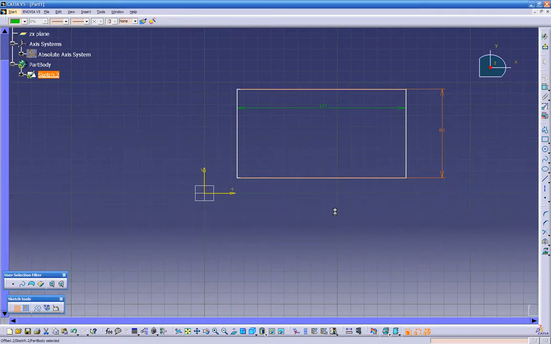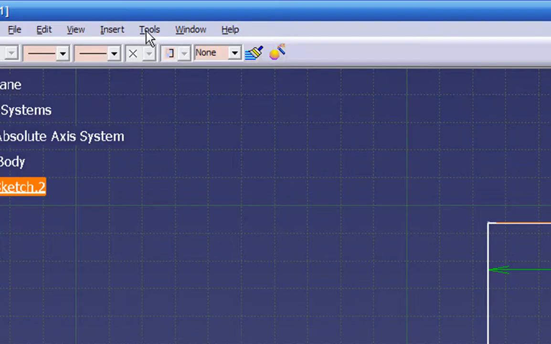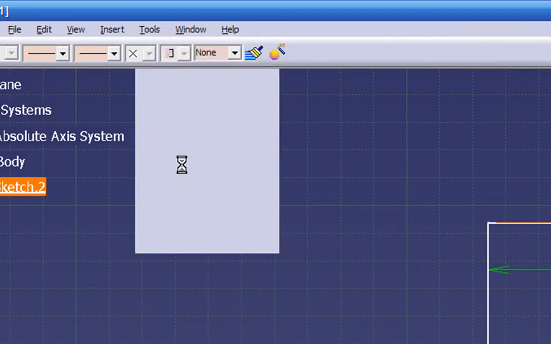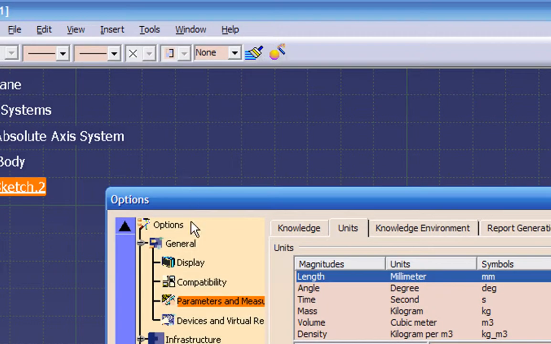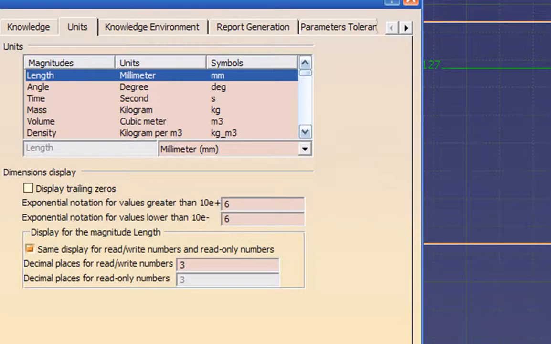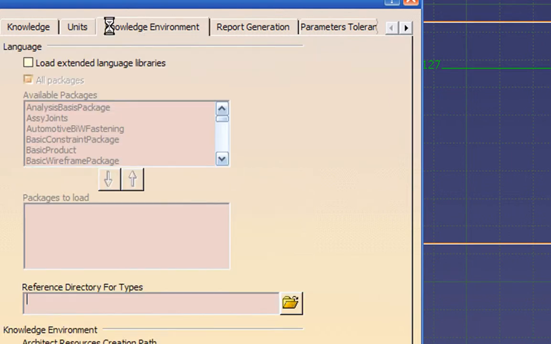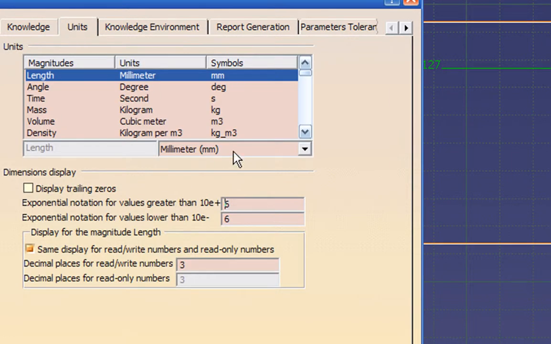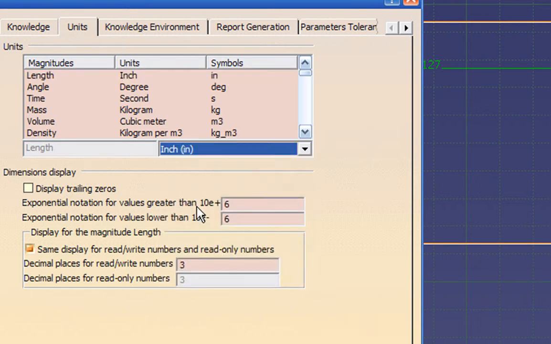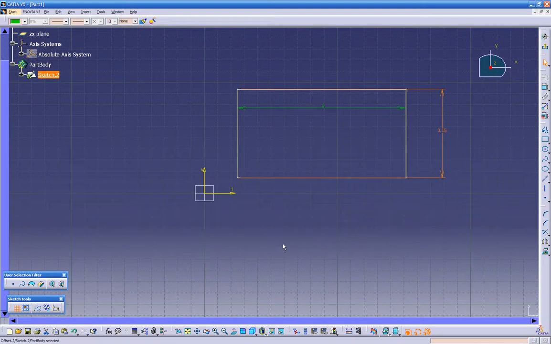can change that also. And if you prefer inches, go back to Tools, Options. On the General tab, we click on Parameters. Then we go back to the Units tab. Then we click Inches. And as soon as I click OK, our constraints and our dimensions change automatically.